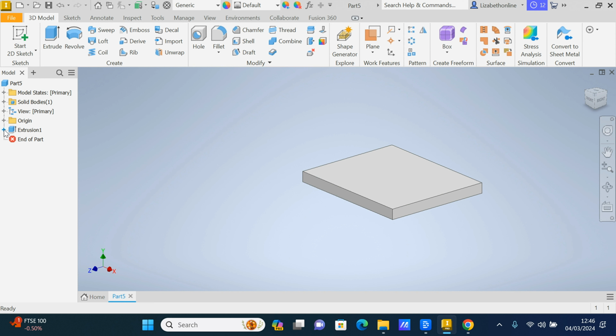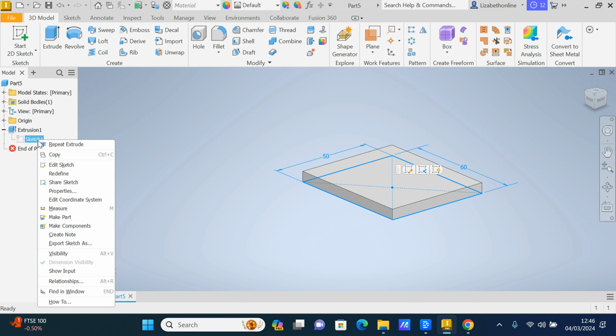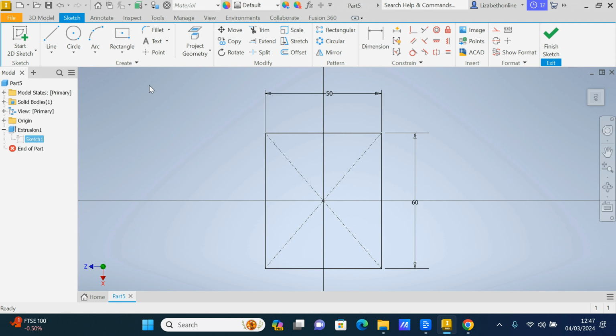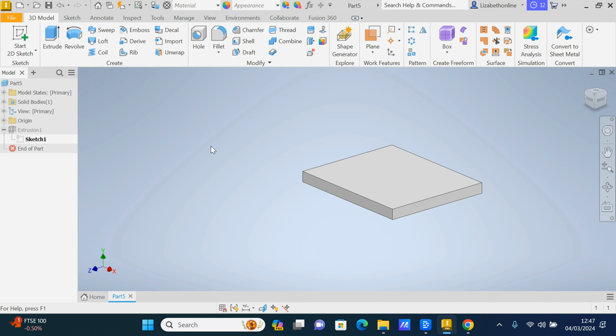If you wanted to get back to the sketch to modify that, click on the plus and then you'll see sketch 1. Click the sketch 1, right click and edit sketch. This will then take you back into your sketch command toolbar, and you can see that from the fact it's highlighted blue on the top. Make the changes you want to the dimensions. You can double click the dimension and then override the dimension. Say OK to that, and we're going to finish our sketch because we don't want to do any changes.